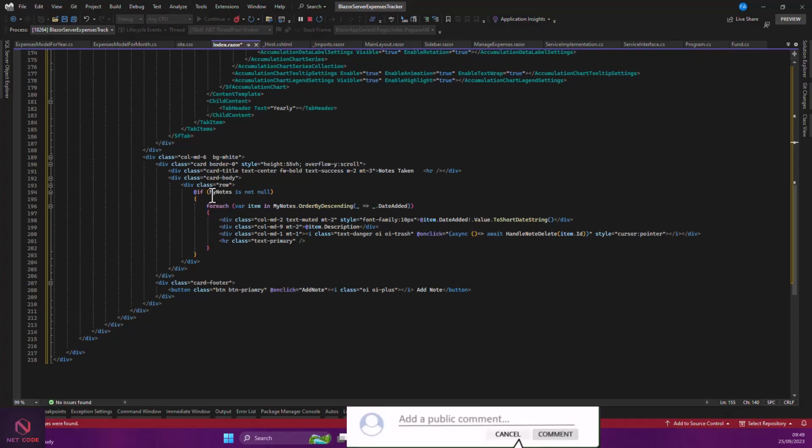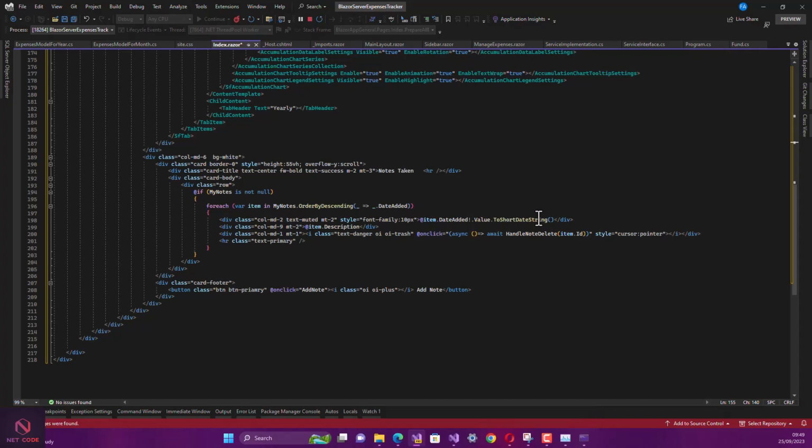You can see here, you are creating a card, the same row, and dividing the row into 2, 9, 1, making 12. And you can see here, we are adding this delete icon. As soon as I click on it, I want to delete the note. And there's a description to display, and this is a date.